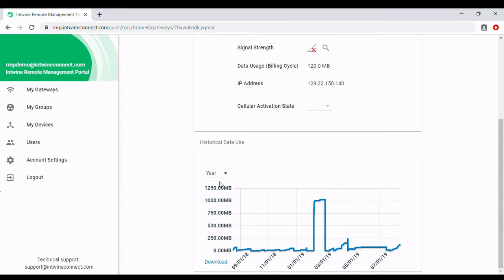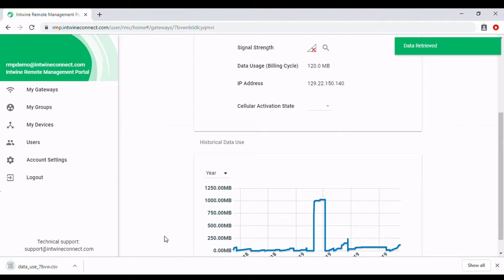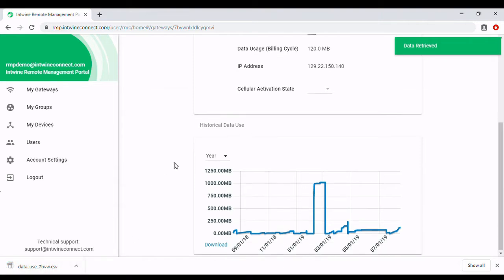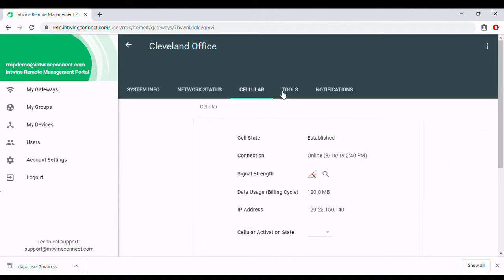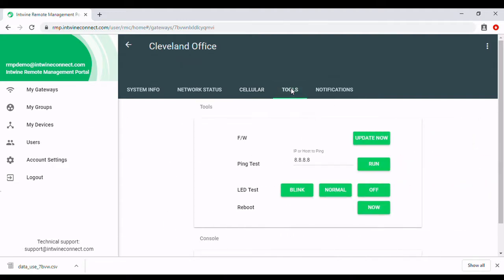Okay, and then finally, if you want to get an even more detailed look at these values, you can click this download button here in the lower left corner, and that will download a CSV file with the timestamps and the megabyte values that you can do analysis on or send to the support team. All right, the next tab here, tools. These are ways that you can interact with the 4GR device remotely.